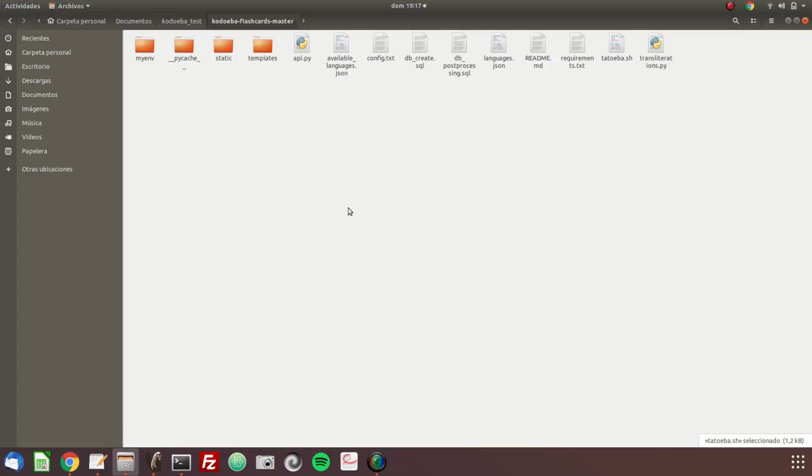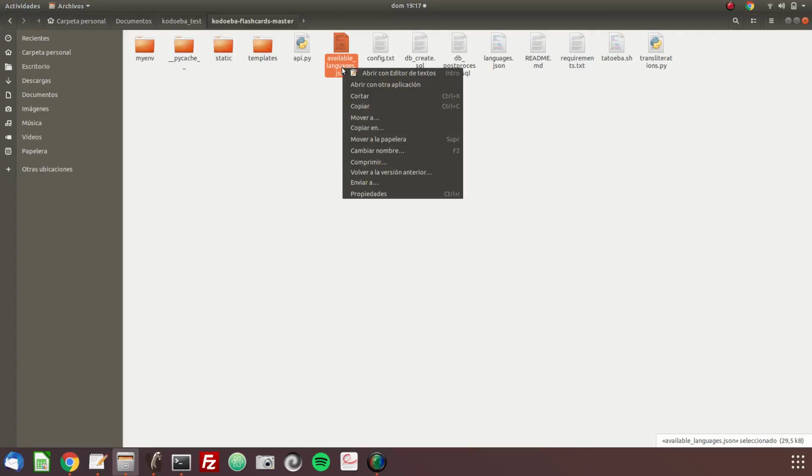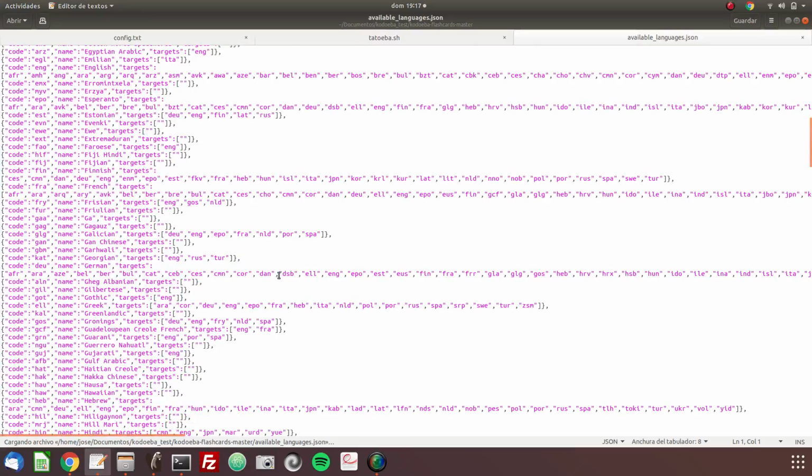Well, it refers to this file, which is called available languages.json, and this says that if we choose Georgian, the program will only show English, Russian, and Turkish, which in this case would be the languages for which there are more than 100 translations from Georgian, and only sentences which are shorter than 70 characters are taken into account for my program. Okay.